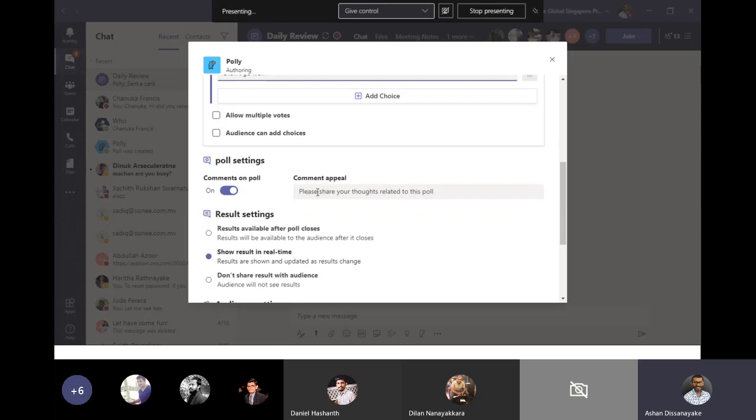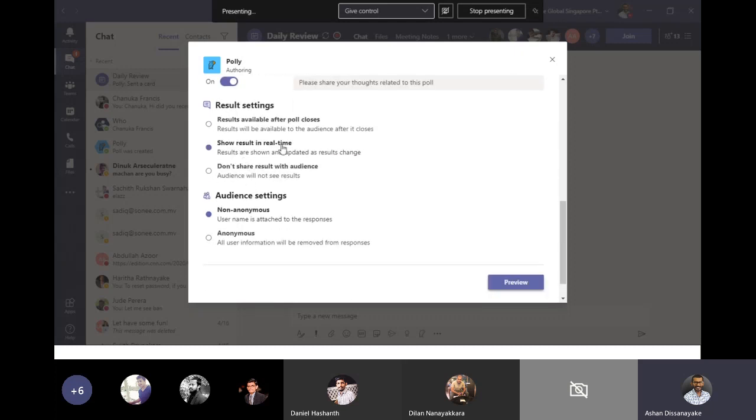So you can have the users comment. You can toggle this off or on. By default, it is on. And the show results in real time option is by default on. You can choose the other option, results available after poll close. So this option also you will be able to find. So the most important setting is non-anonymous. For the moment, by default, you can see the non-anonymous option.